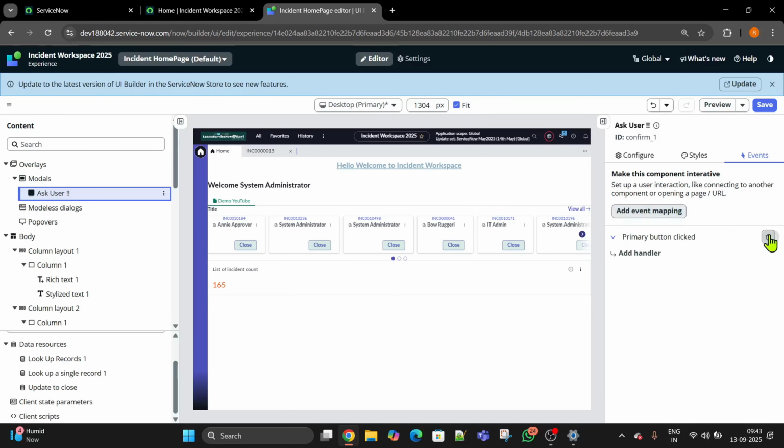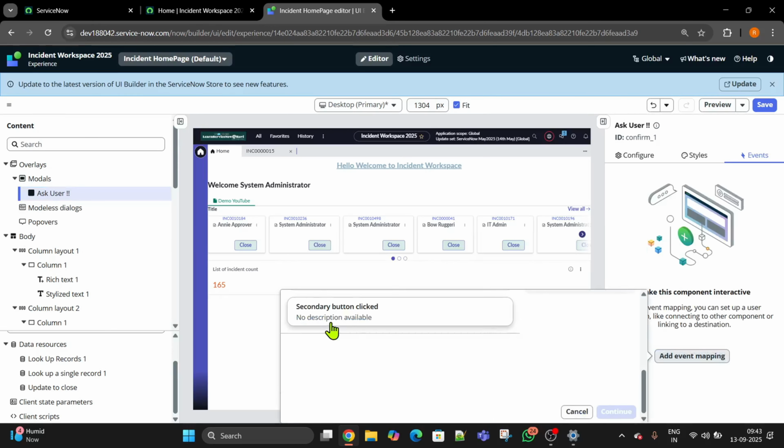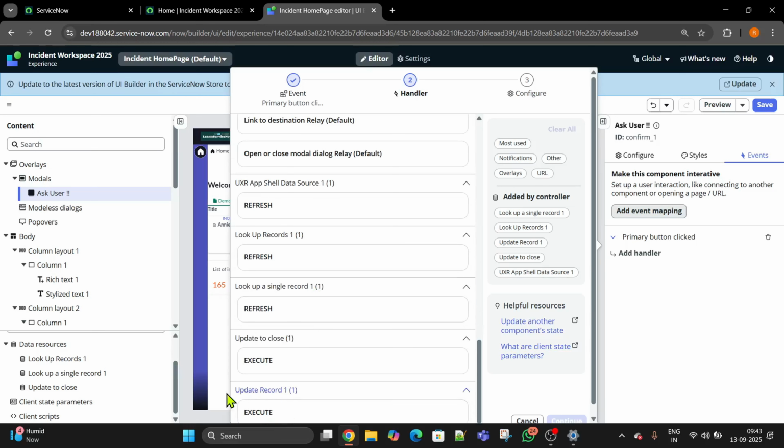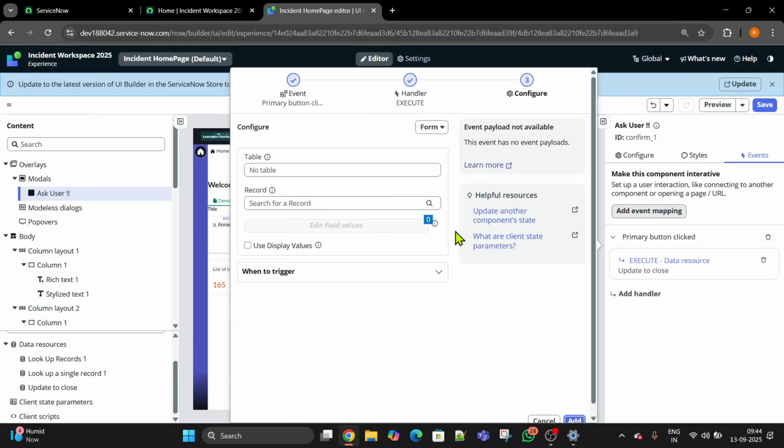Close this. Now let's go back to the button. Add an event handler. Let me delete this and add it again. Primary button is clicked. Continue. Add handler. Scroll down. Update record. Update close record, this is the one which we have created. See, update to close. This will execute. Click on continue. When I click on continue, which record is going to be pulled? We have to choose a table, and then choose the record. All of this should be dynamic. It is not a constant value here, so you have to click on the dynamic content. For table, we'll click on this.